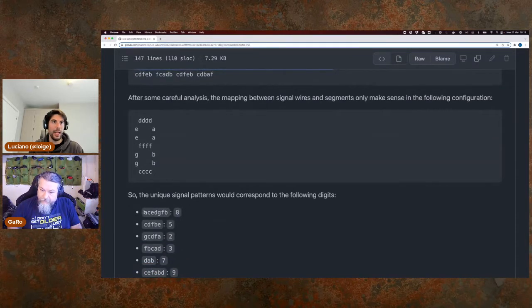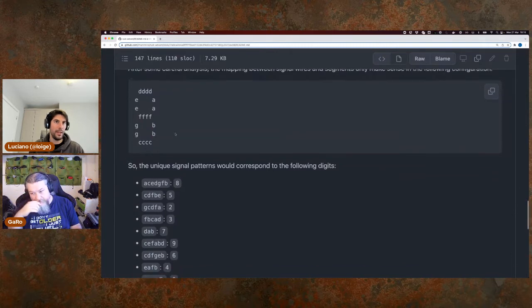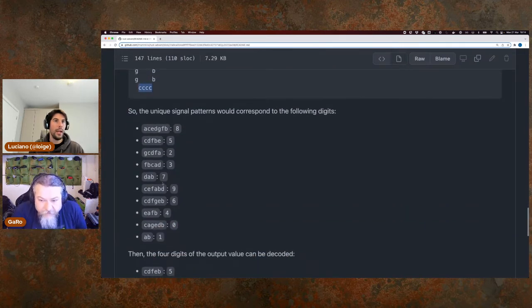So if you see A, C, E, D, G, F, B, that is an 8 because these are all of them. Then if you see C, D, F, B, E, this is a 5, because you have these segments here: C, D, this, and this. And so on.